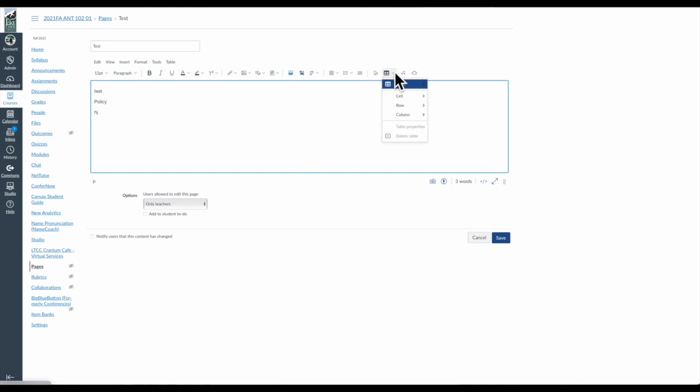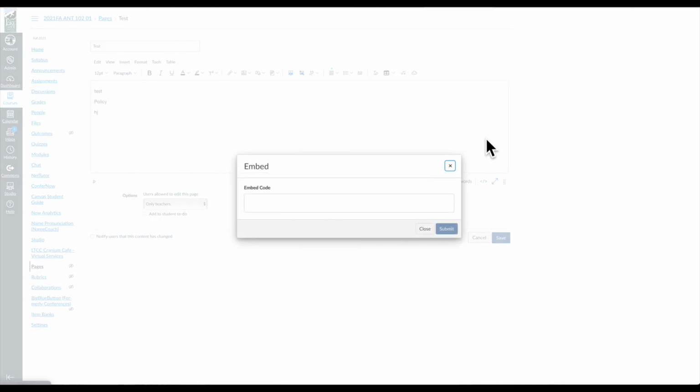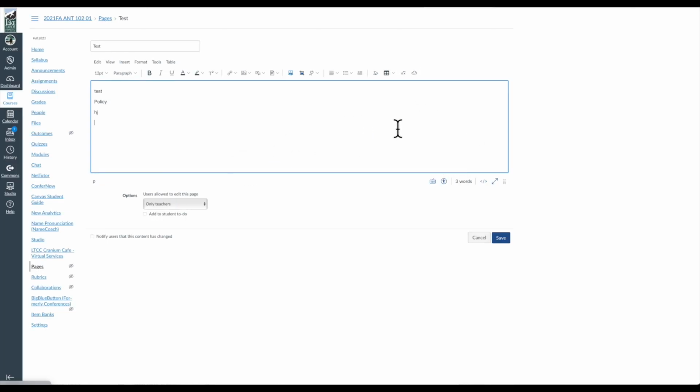And then here is your table functions if you want to insert a table, equation editor, and embed codes that you might have, which you could also do with your HTML editor here too. So those are the main features, I think, of this.